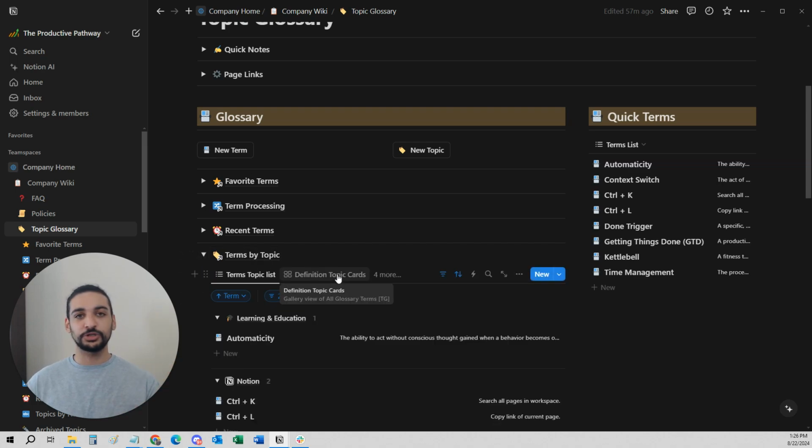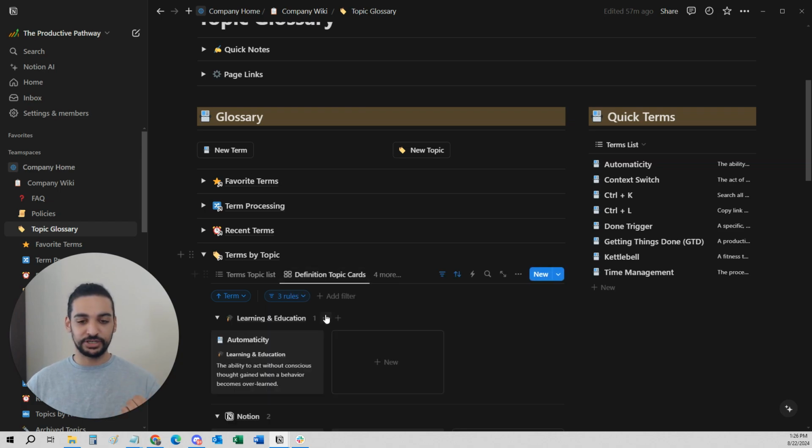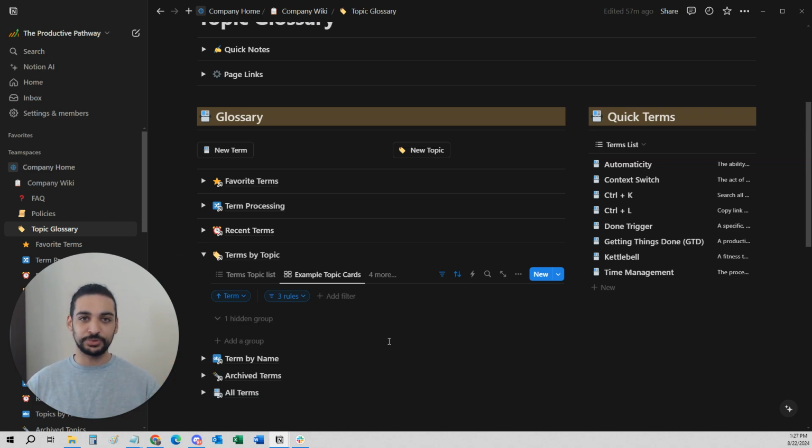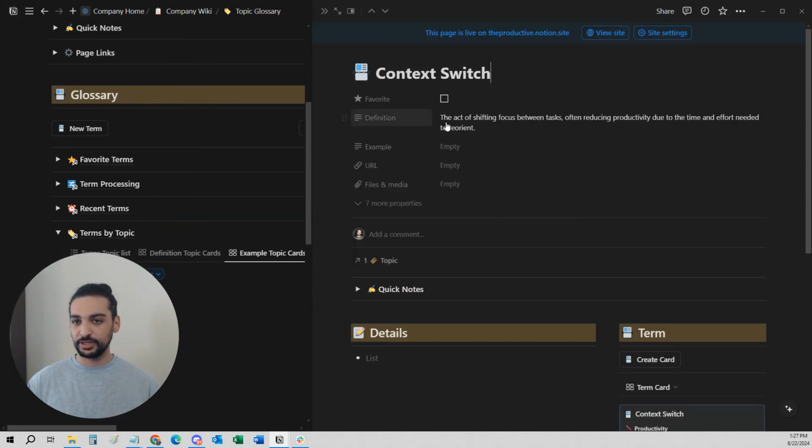Open it up. There are multiple views on each of these sub views right here. I include a list view for easy copy, extend the view, search it, find it how you need it. I include a definitions card so you can just see the card in a flashcard style where it's just right there ready for you to go, ready for you to read, and you can scroll past it. I also include an examples topic card right here. So if you had any examples in here, context switching.